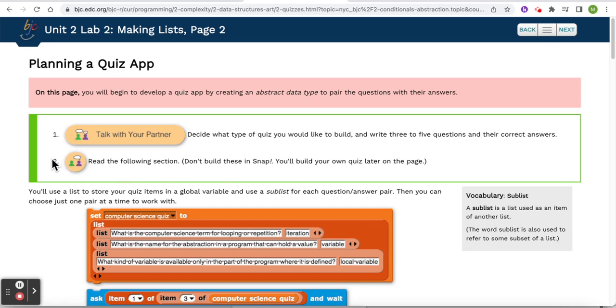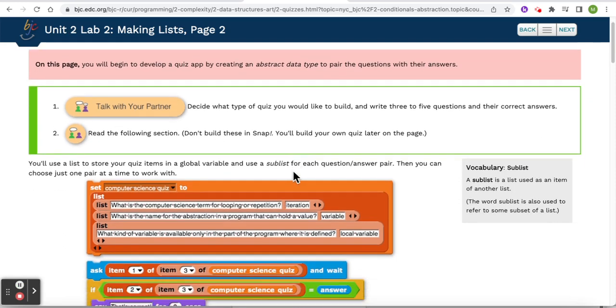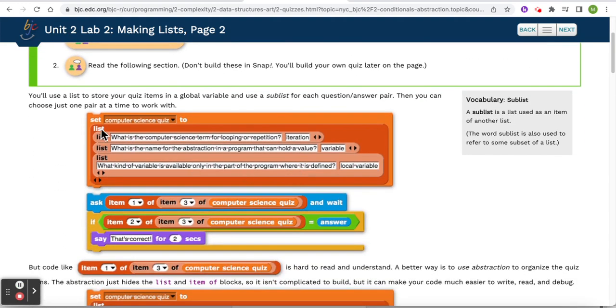So next part is you're going to go ahead and read the following section, and specifically, do not build these snap scripts. You will build a quiz app later on in the lab. So the first part. What they're demonstrating right here is it says you'll use a list to store quiz items in a global variable and use a sublist for each question and answer pair. Then you can choose just one pair at a time to work with.